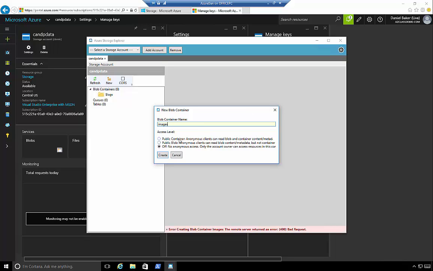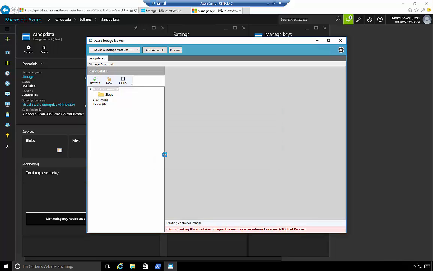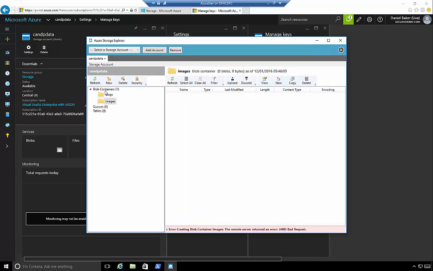Now I've got public container, which means anonymous clients can read the blob and container content metadata. I've got public blob, anonymous clients can read the blob content metadata but not the container itself, but I'm going to leave mine as off with no anonymous access. So let's go ahead and create this. Okay, we can now see that we've got a folder called images.